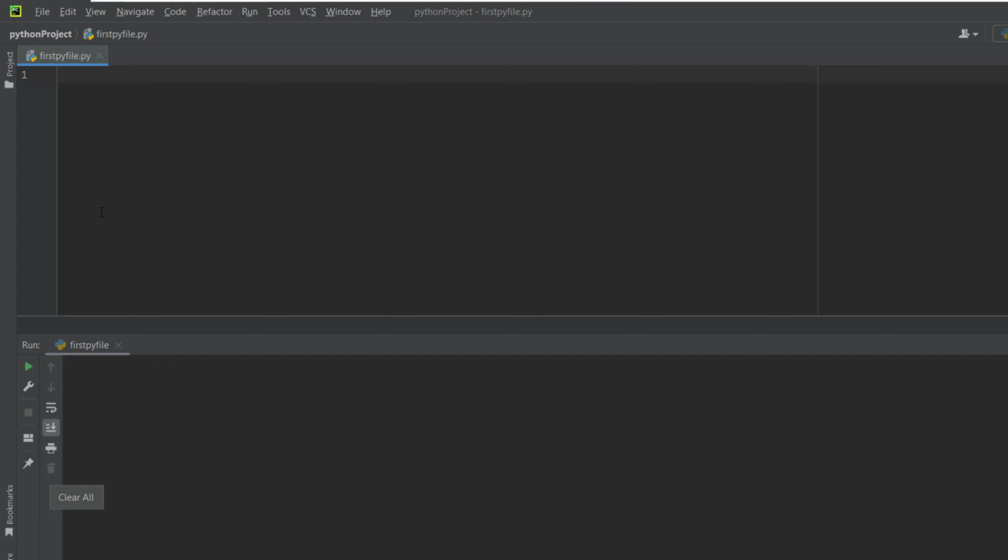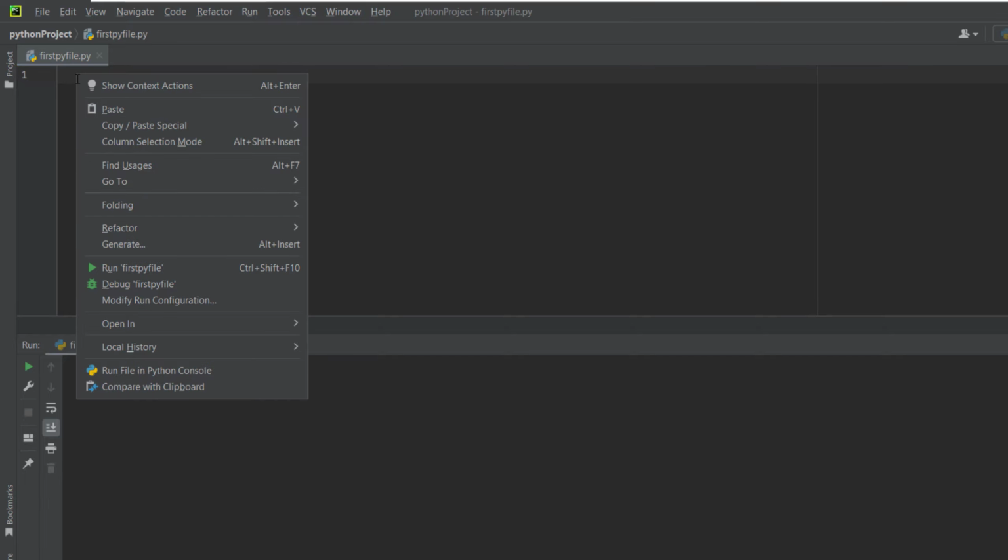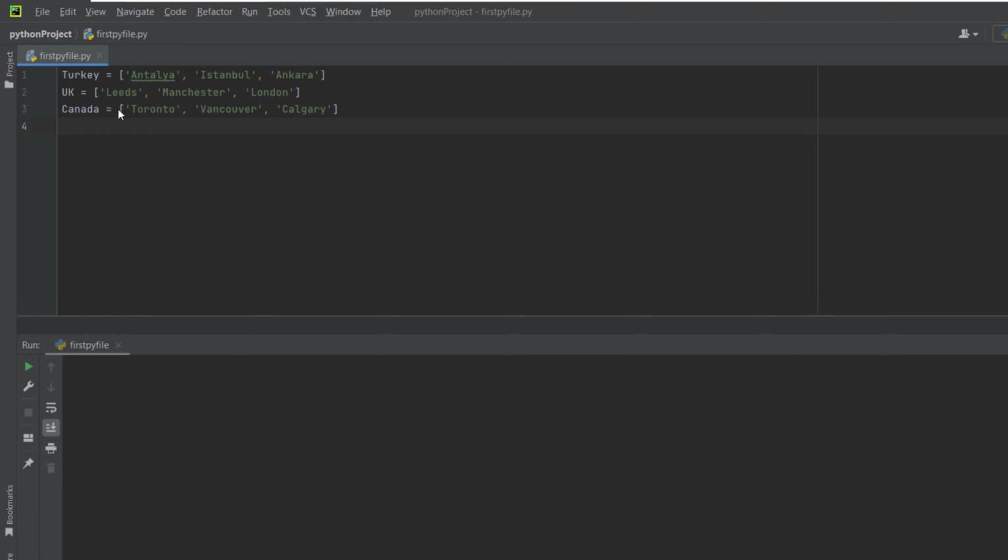We are now logged into PyCharm, and I'm going to paste my three lists: Turkey, UK and Canada. And we can see lists are created using square brackets, and we can see three items for each country. These are the three places associated to each of the countries.